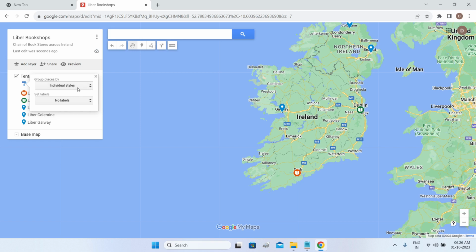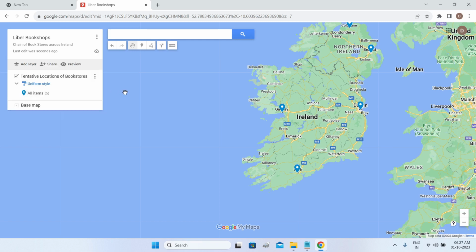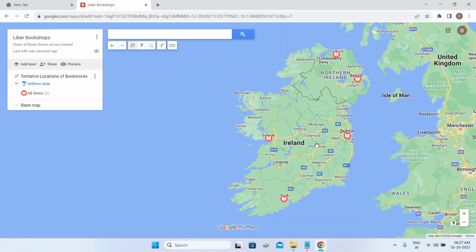The second important thing that you can do here is to change these individual styles. Click on this, and you have a few options for styling, one of which is uniform styling. If you wanted all these icons to be changed in one go, just click on uniform styling. The individual styling now changes to uniform styling, and then you can come here, click on this and choose a particular color, for example, red, and all these locations will be shown in one single icon.